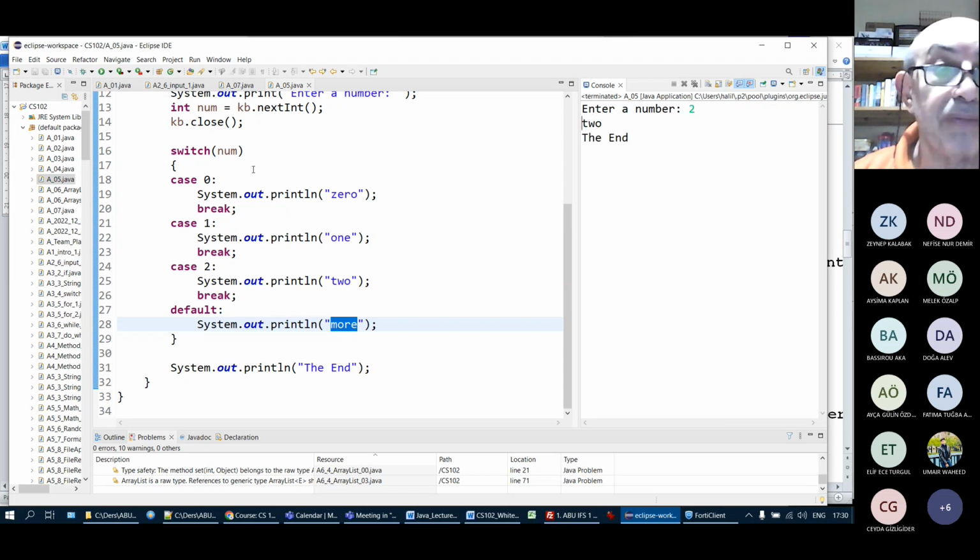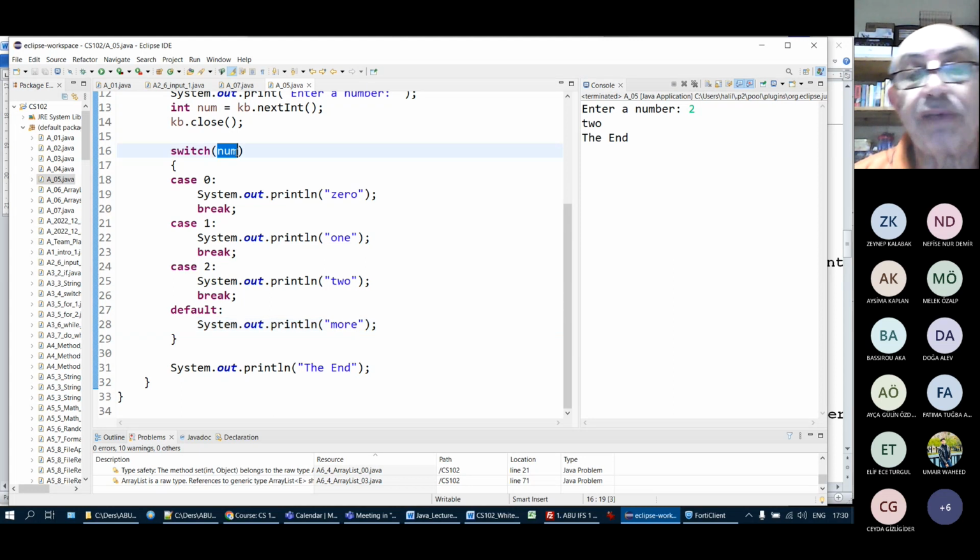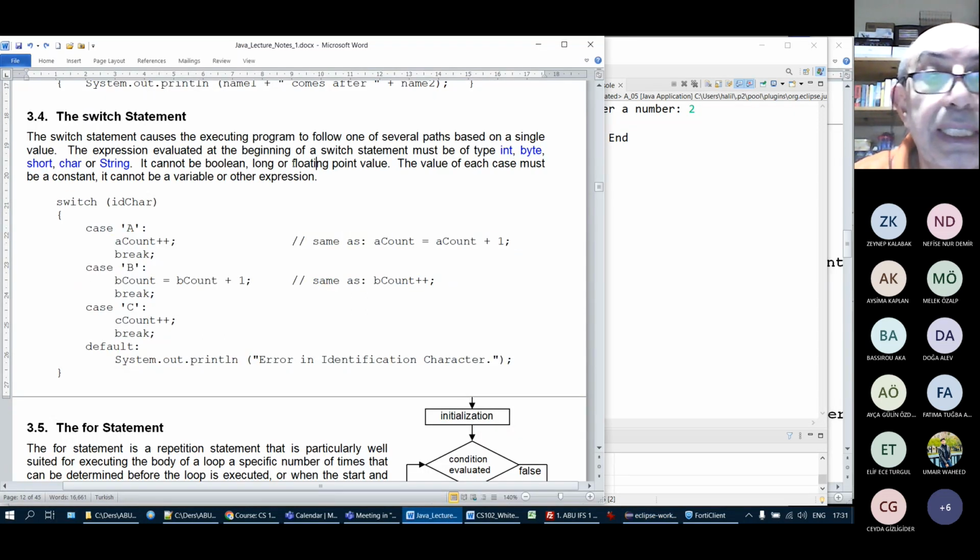Let's run it again. 2. We print 2. Okay. So here you can have a numerical expression, and here you can use those expressions. You have to be careful about the usage of switch. You can only use integer, byte, short, char, and string expressions here. Okay. It can be either a variable or an expression.